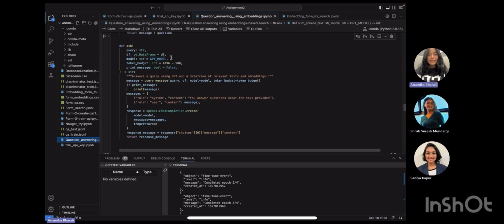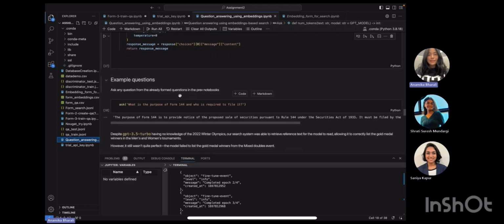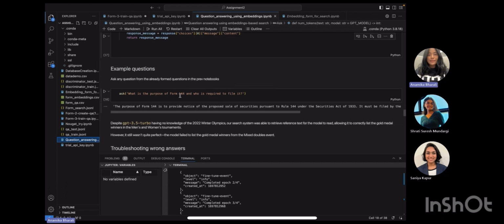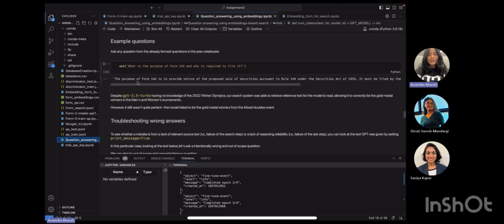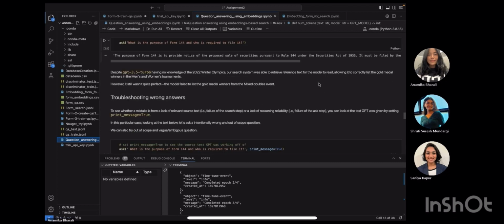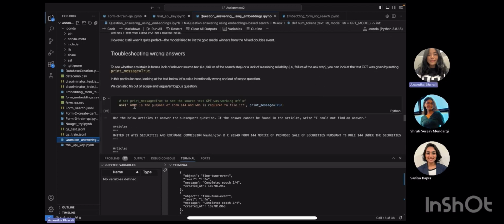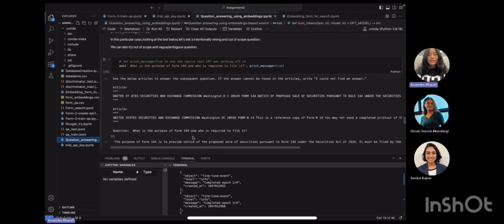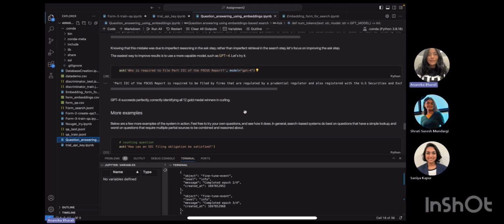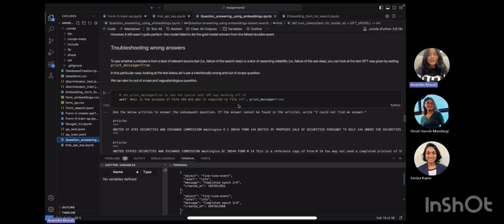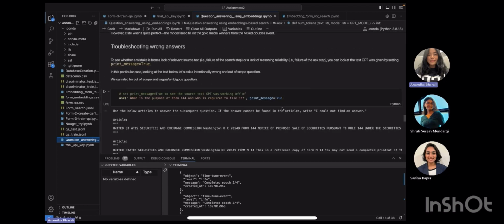Here we'll be giving the GPT model, we'll also be giving the data frame, the token budget, everything. So from the already formed questions and answers, we are asking a question which is already formed, okay? It's obviously able to answer. After that, we'll ask a question which is not in the form, and we'll see. The answers are not very accurate, okay? So this is obviously because we have not specified any model here.